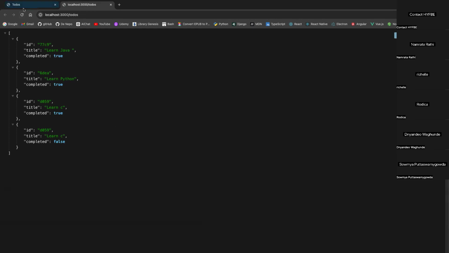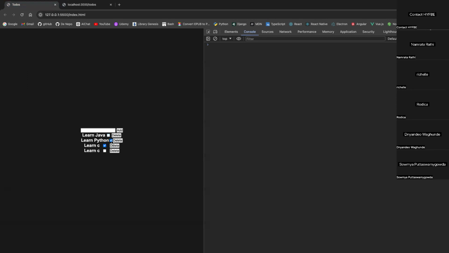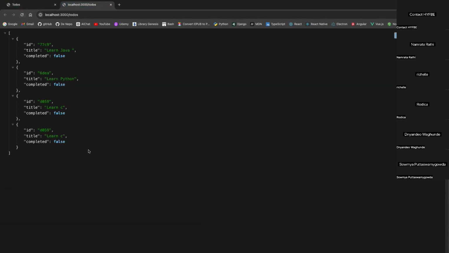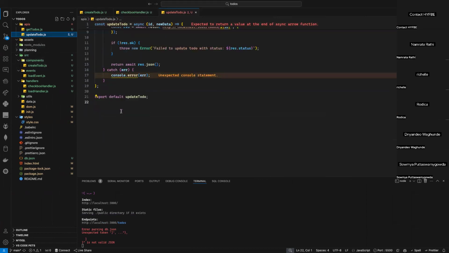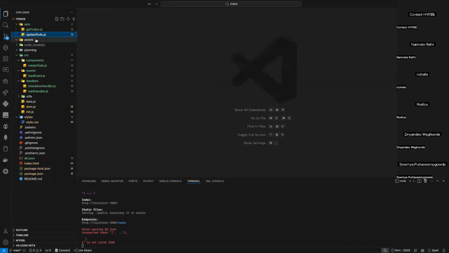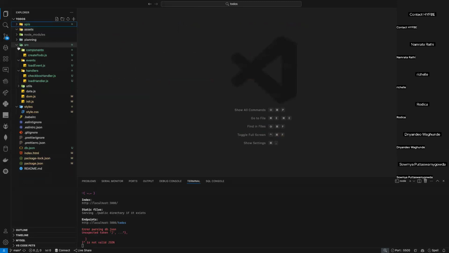Let's go back and I uncheck all of them. Okay, let's go to my server, refresh, all of them are false. Perfect, so that means it's working. Now updateTodo is working perfectly, everything is fine, good. I should get rid of all of those. Now my function is working and my API is too.